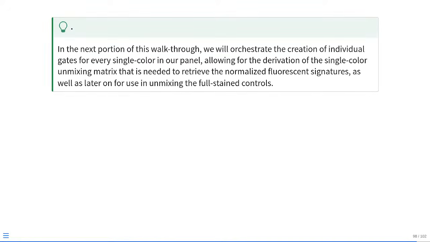So in the next portion of the walkthrough that we'll go through tomorrow, we're going to orchestrate the creation of additional individual gates for every single color in our panel on top of these initial gates that we have saved into our intermediate .gs folders. This will then in turn allow us to derive the single color unmixing matrices that we need to extract the normalized fluorescent signatures, which would then be used later on for unmixing of the full stain samples.